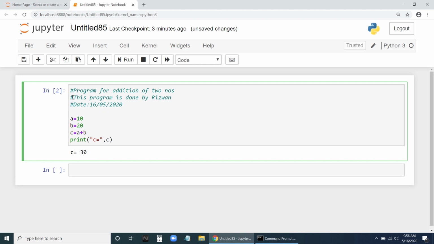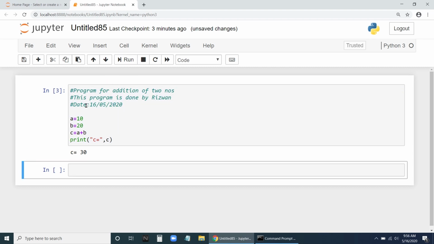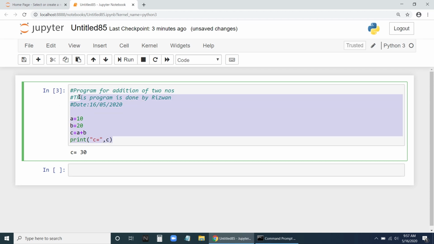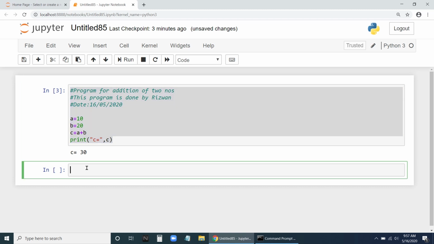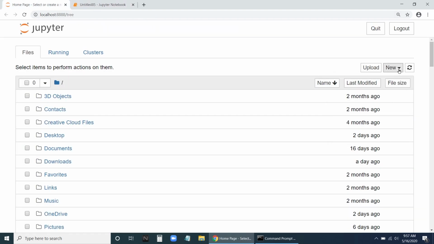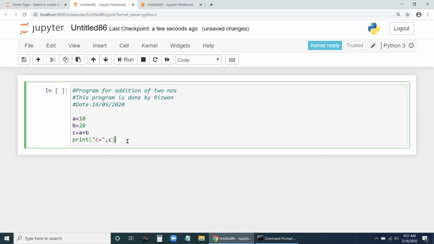In that scenario, let us write the same program here. Let us run this first, and you can see there is no effect. This particular code does not have any effect on the output. I will do one thing: I'll copy this, go to the Jupyter notebook, create a new Python 3, and paste this.